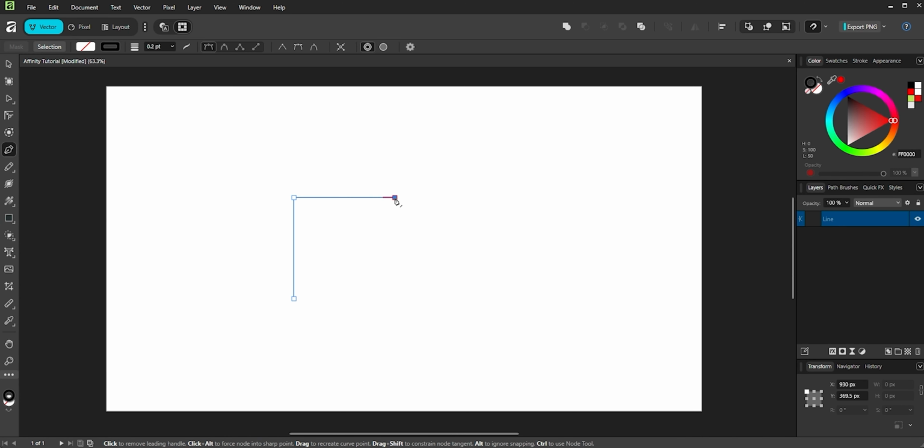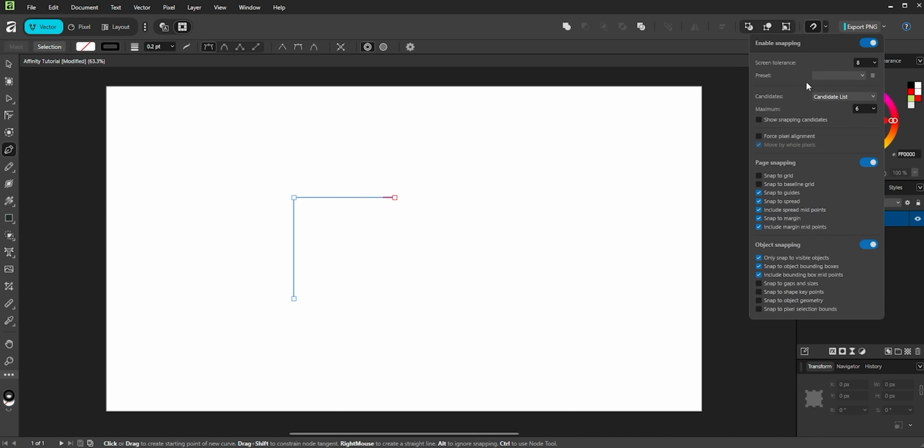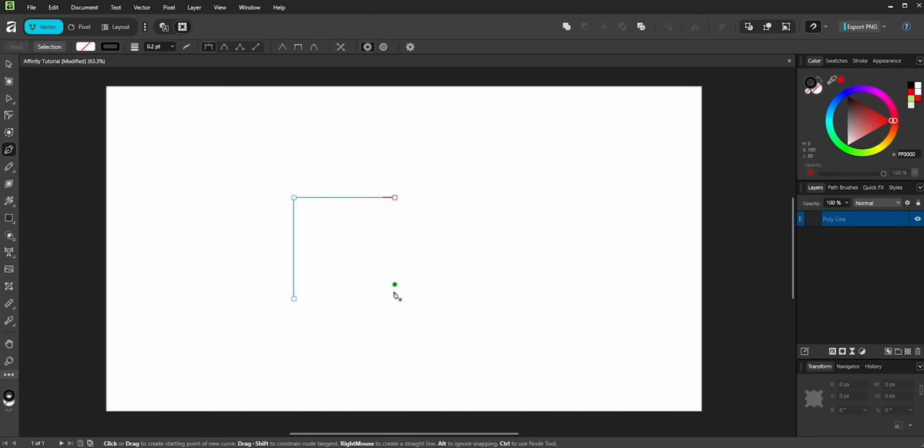You can turn on or off the snapping. Go to the snapping option. Here we can set a preset or we can customize it. Now you can see those guidelines. It's like the smart guides in Illustrator.